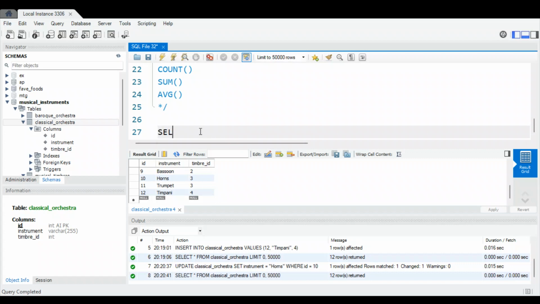Once again, it's going to be a select, and let's go ahead and do timbre ID, and we need a summary query here, and this is about as simple as it gets. It's going to be a count, and I'm going to ask it to count all. Basically, I'm trying to count all that exists within a certain group, and the way I'm going to split these into groups is that I'm going to use group by. That's the way you get that done.